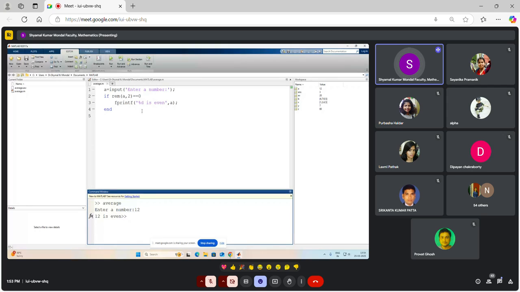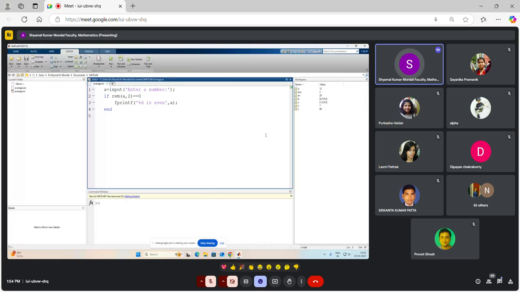In this case, if it is not even, then it must be odd. To get that, we require another conditional structure. The if else structure is there. So in that case, we write it down here this way. Else.